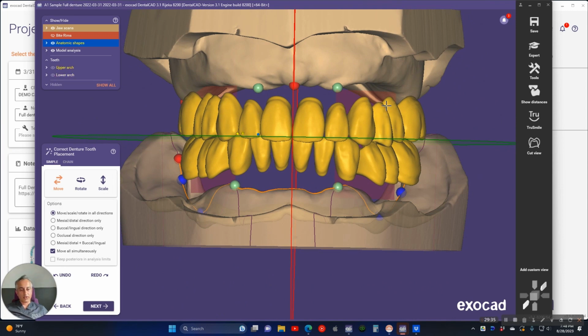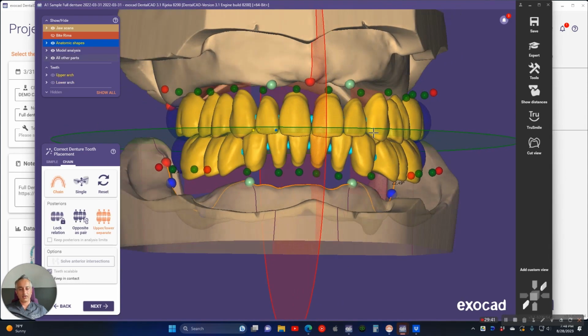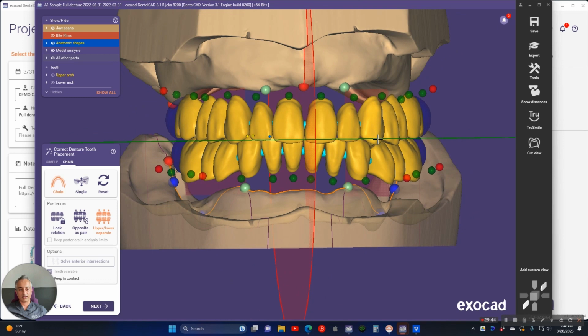Now I have to correct some of these over here. So in chain mode, we can see our angles are just a little bit off. Our canine looks tucked in a little bit. Our posteriors are just a little bit funky. So let's go ahead and set opposite as a pair. I'm going to move one tooth at a time. And we're going to unlock all of our posteriors.